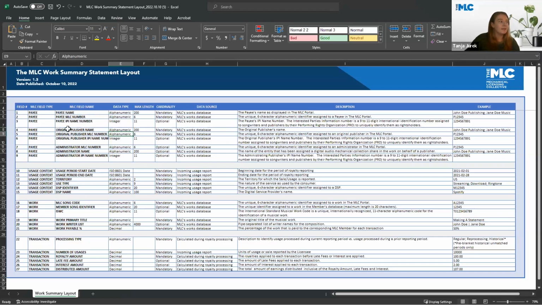Following the payee info on the work summary statement layout, you'll see all of the info about the usage, just like in the detail statement layout. So the usage period start date and the usage period end date for the royalty reporting based on our snapshots. Following that, you'll see the territory. So the territory for which the sale usage is reported. And again, the MLC only collects and distributes royalties for usage in the US.